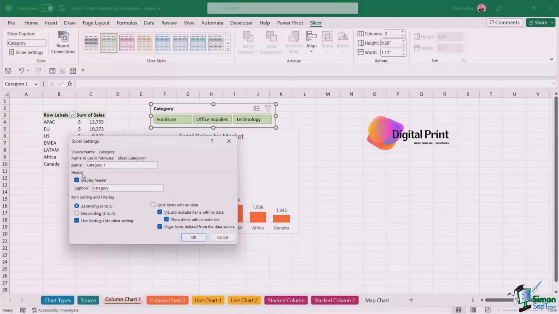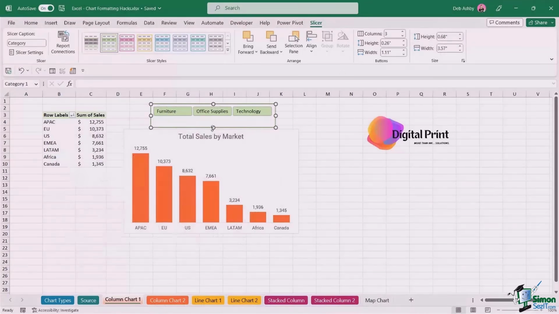And notice here underneath header, currently display header is ticked. We can deselect it, click on OK, and it gets rid of that header. So we now have a much cleaner looking slicer. The last thing I would probably do here is create a custom style for my slicer so that it matches everything that I have in my chart.